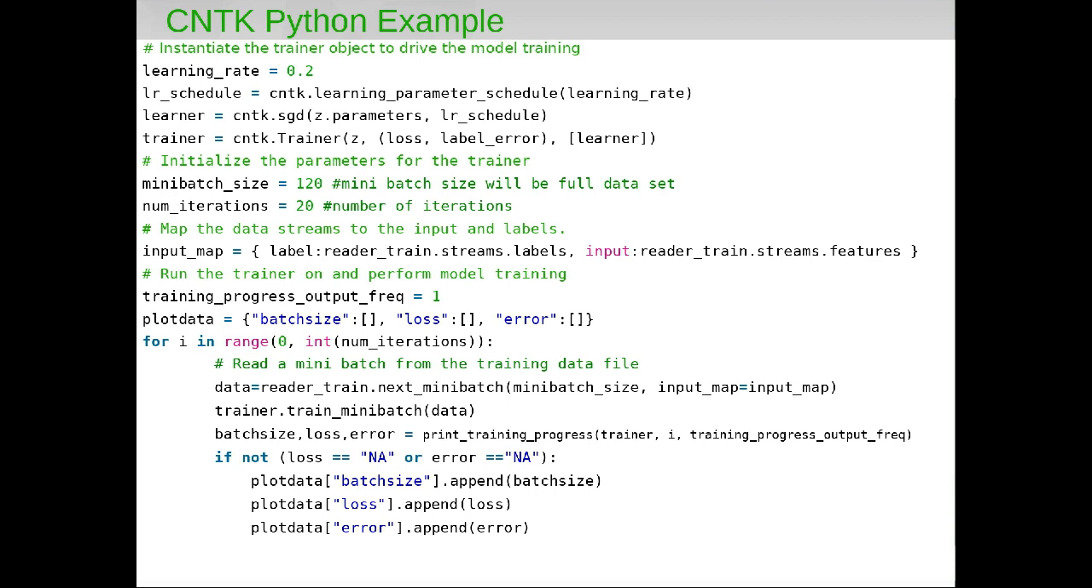For each iteration, the reader loads the batch size amount of data and passes it to the trainer. The trainer performs the learning process using the SGD learner and returns the loss and the error value for the current iteration. Then we call the print function to show the progress of the trainer.